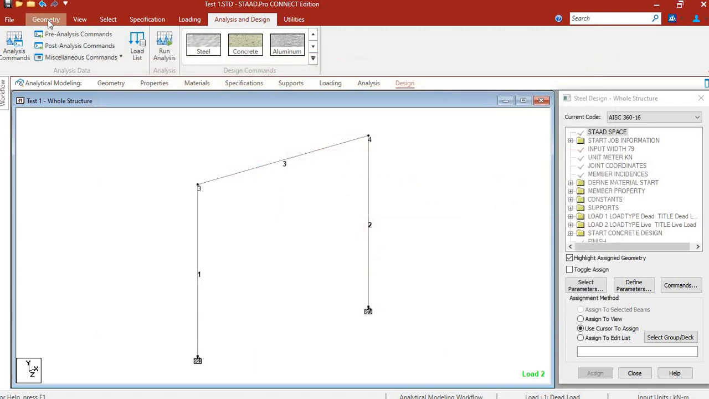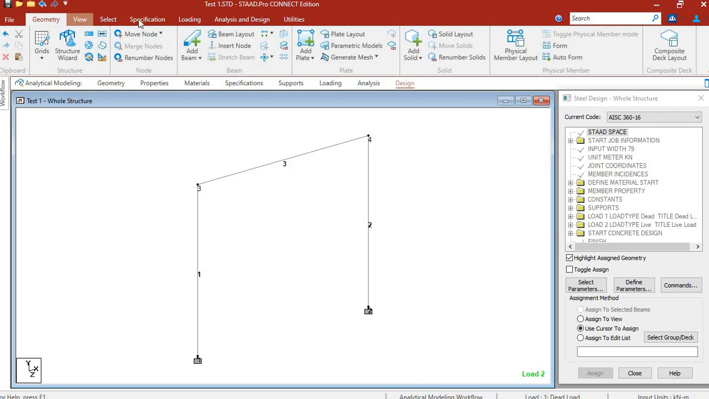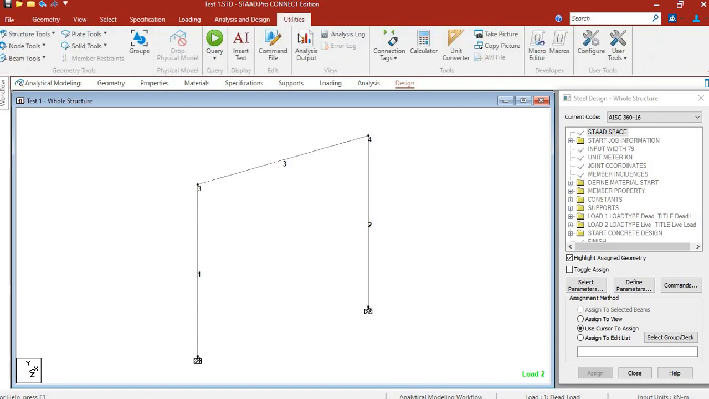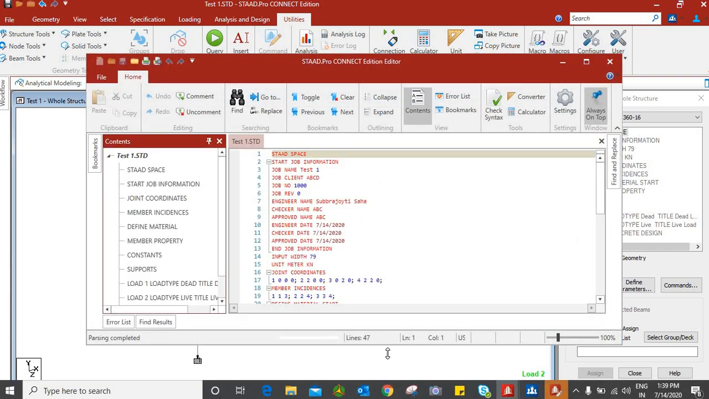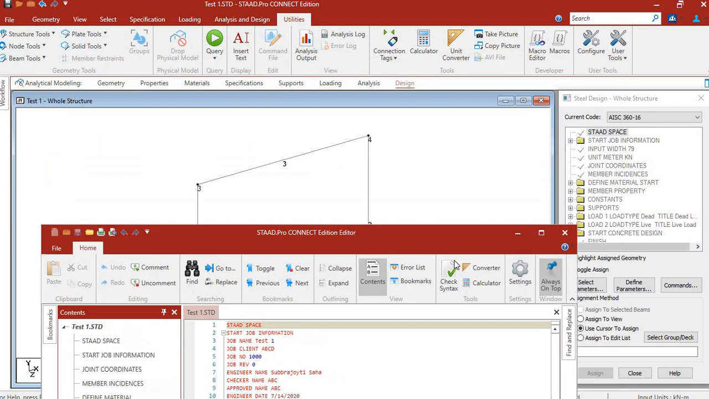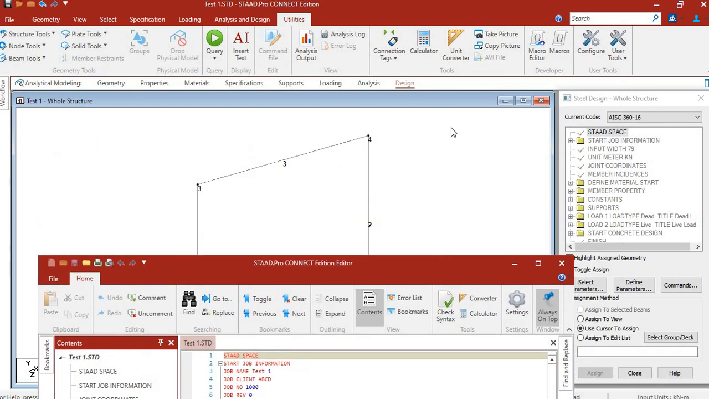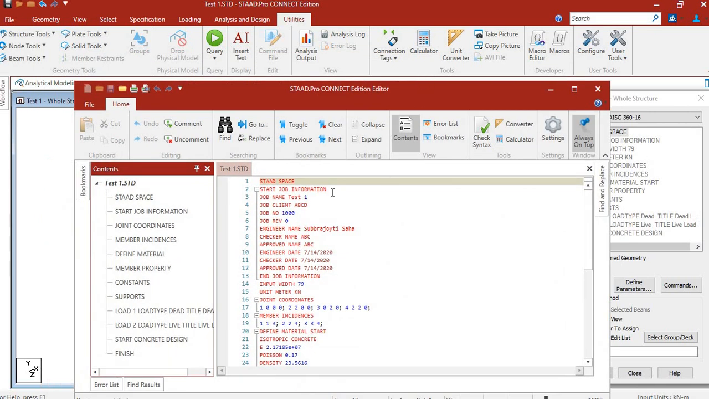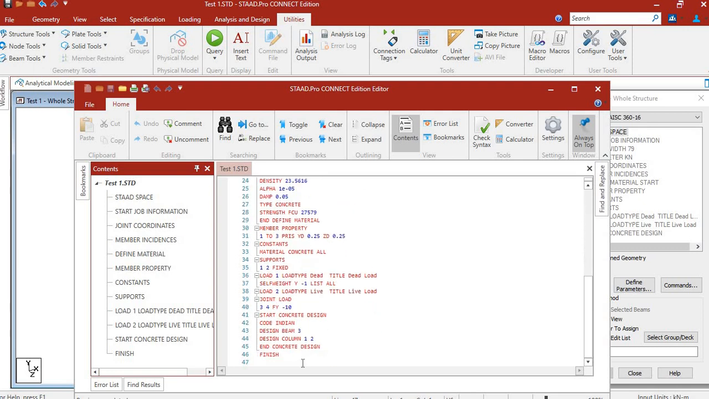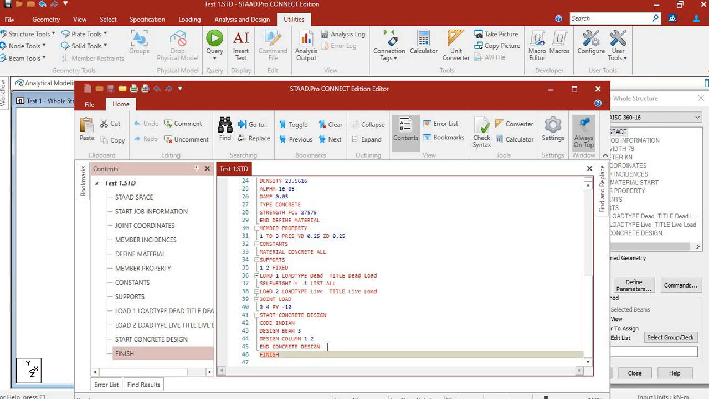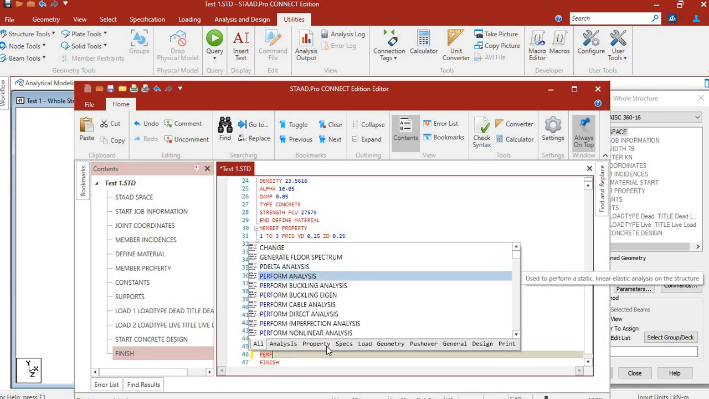error. So I will go again to geometry. I will go to utilities, then I will go to command file. This is the editor where you can work. Outside you have the graphical user interface, and this you can call a programming interface. Here you can add manually whatever you want. So I am giving here the perform analysis command.